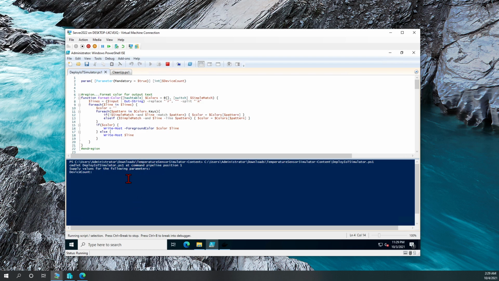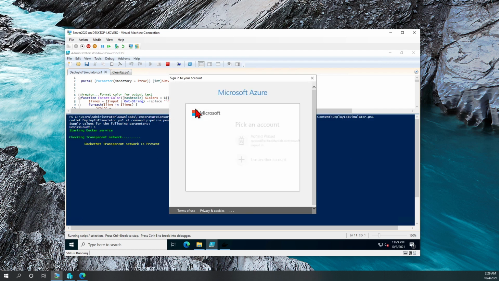And then the first thing it's going to ask you is how many of these simulated devices you want to deploy. I'm going to say 5, and there you go. It kicks off the deployment for the IoT devices.